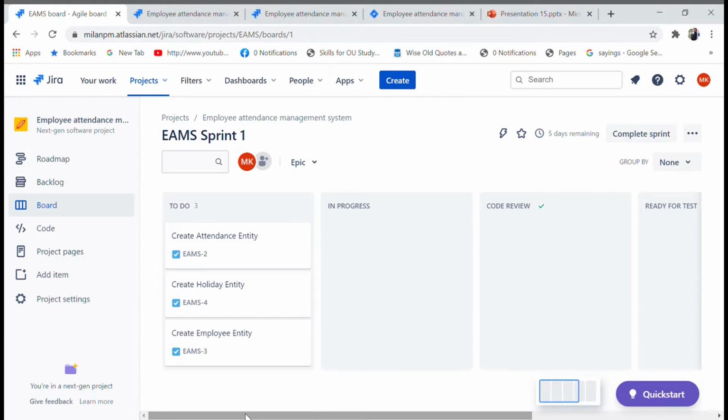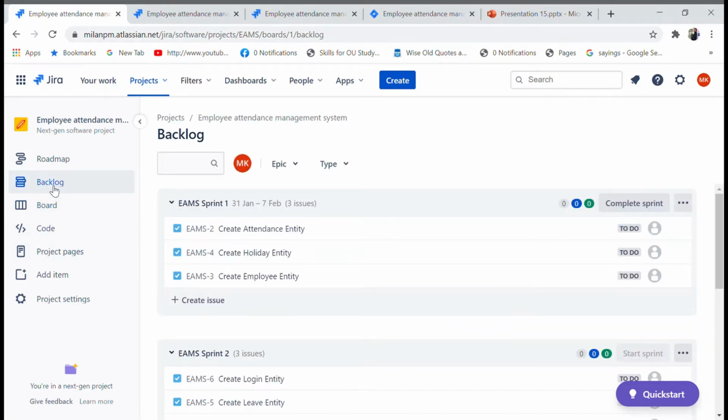So yes, let us see the backlog for this. The sprint is of 1 week, for 4 weeks. I have designed 1 week as sprint 1, the second week as sprint 2, the third week as sprint 3, and the fourth week as sprint 4.